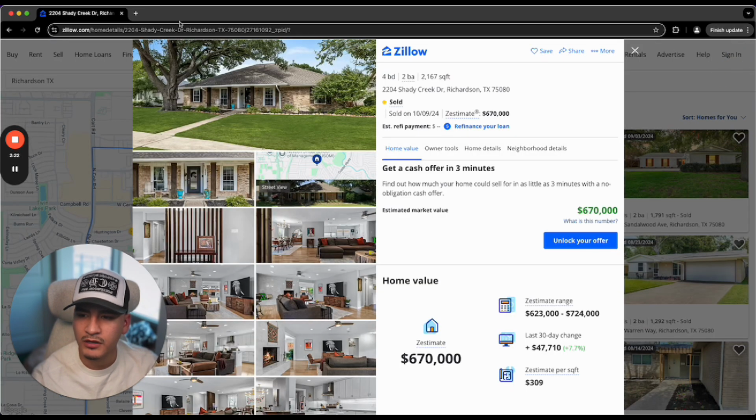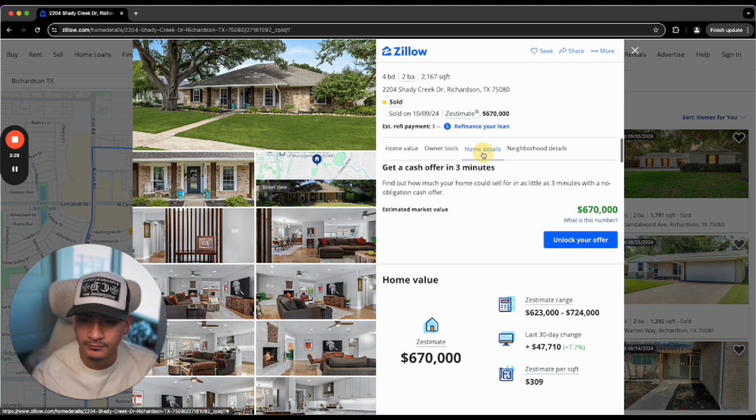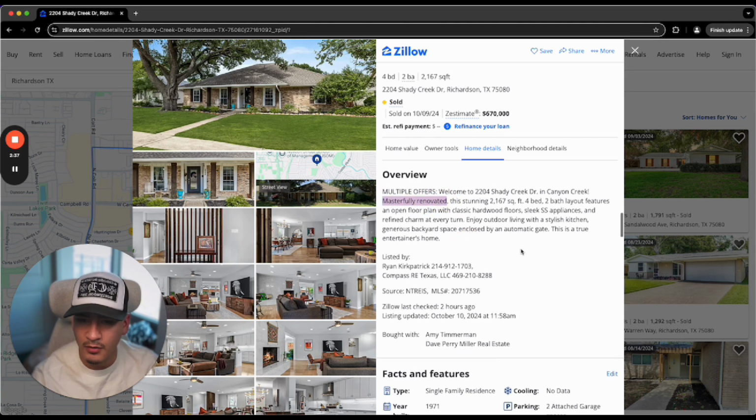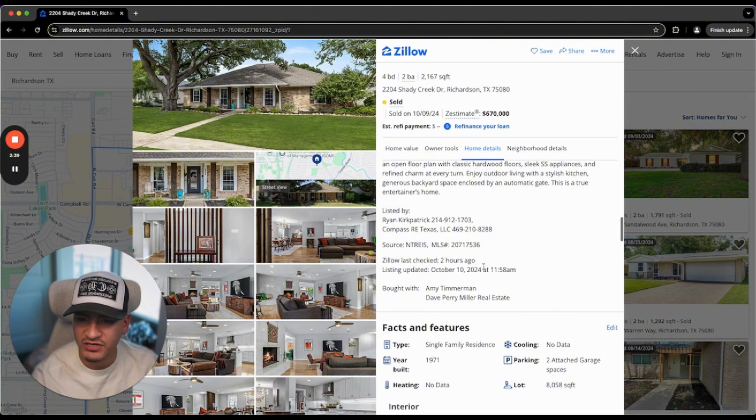Now, how do we know if this is an actual real estate investor and not a person that just owned the property and fixed it over time? Here's what we're going to do. So we're going to go to home details. We can see multiple offers. That's amazing. Masterfully renovated. That'll give us the confirmation this is a flipped property. Now we just got to see the time frame in which it was flipped.